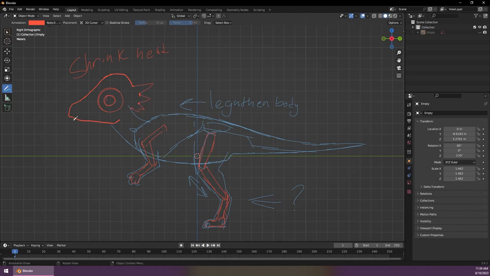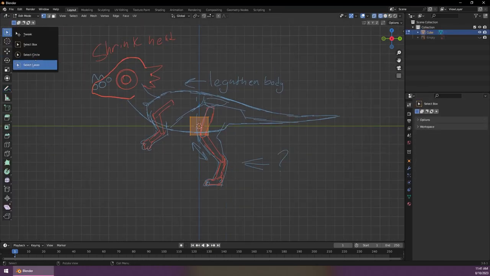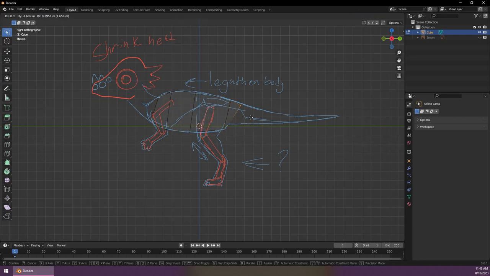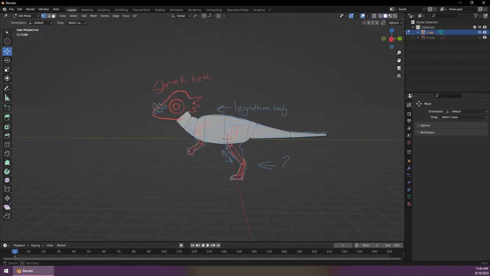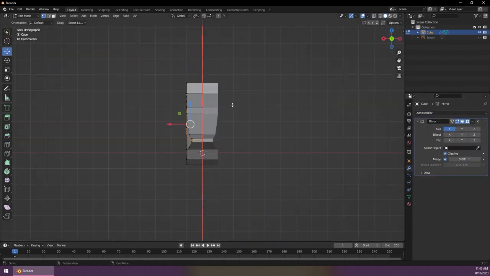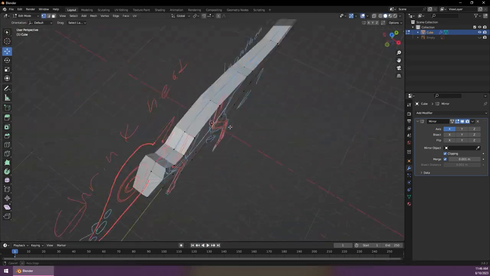The Pachycephalosaurus was found in the Hell Creek Formation in Montana. Once the sketch was finally done, I started modeling the body. I start with a cube, line it up with the outline, and then extrude it. I extrude both ends for the head and the tail. I loop cut the body to add more dimension and then start refining the shape.